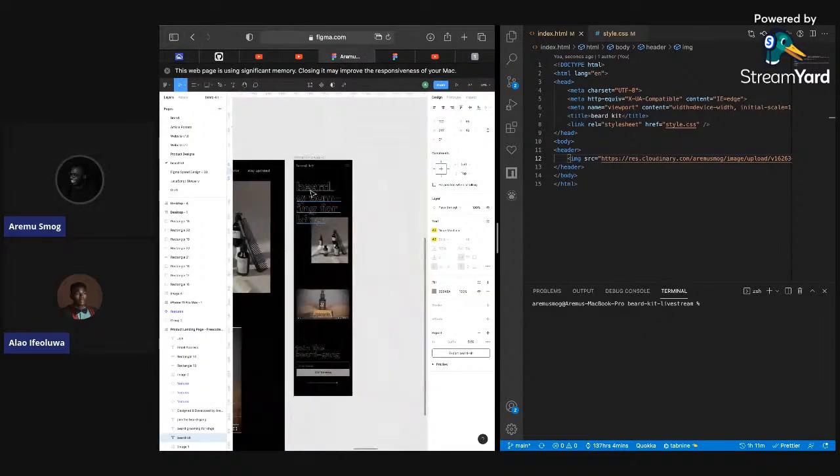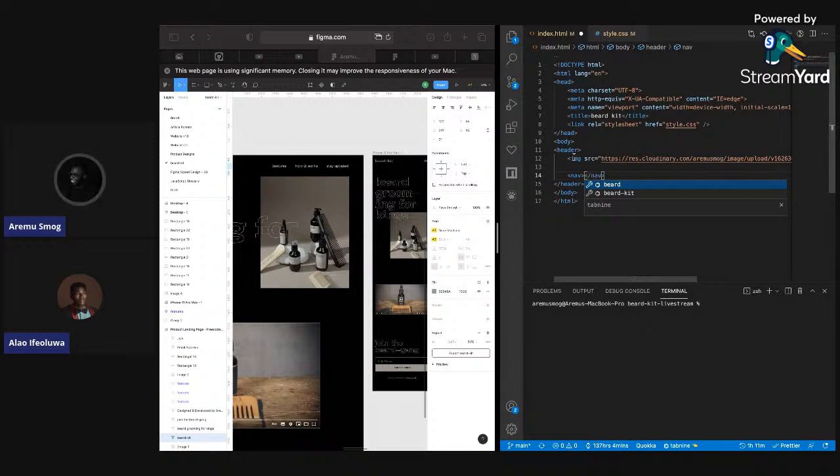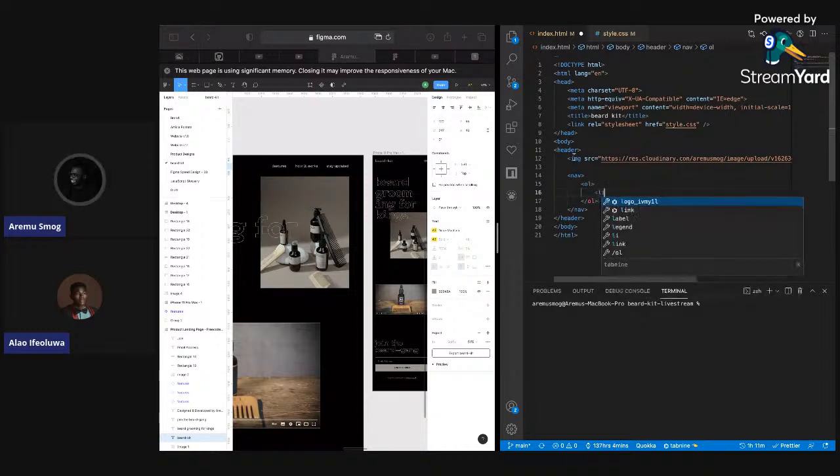The next thing we want to deal with now is the navigation. So I will come in here and I will do nav, which is the HTML tag that has been given to us to create a navigation bar. Then I'll create an unordered list. It can be an ordered list or an unordered list. It really doesn't matter. So I will do OL, then I will do LI, list item.